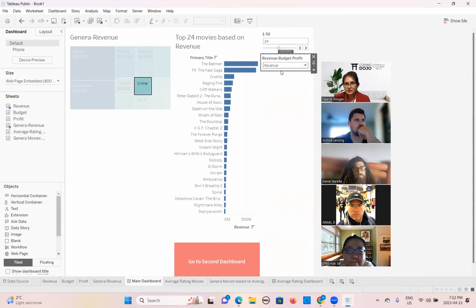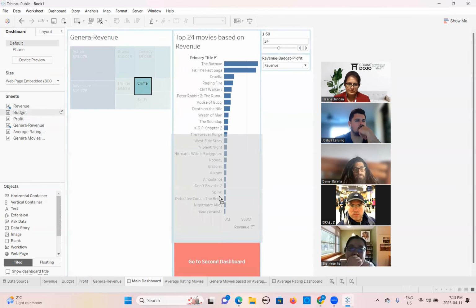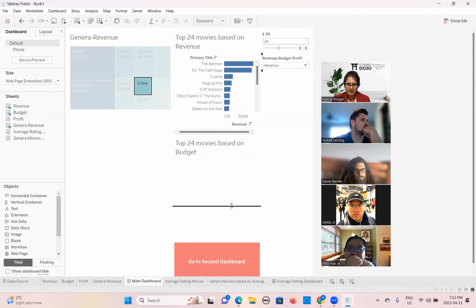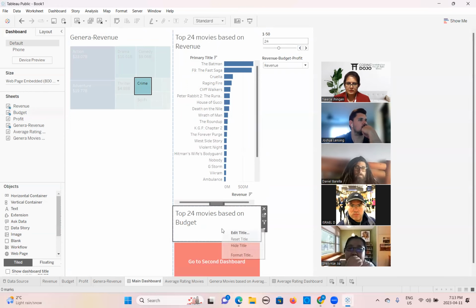Why? Because I did not add anything yet. I have only added the revenue view. So I will choose the budget from here and drag and drop it here. Okay, so we can make it small. If you want, you can hide the title from here.